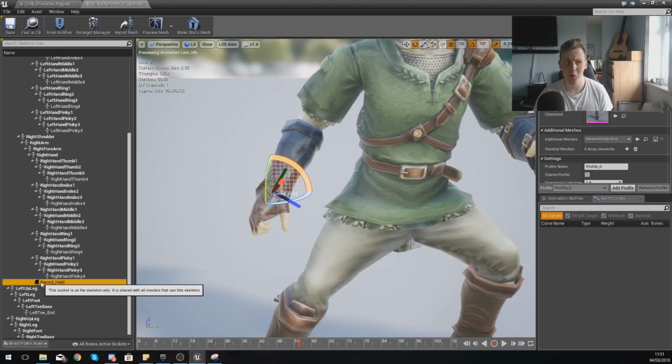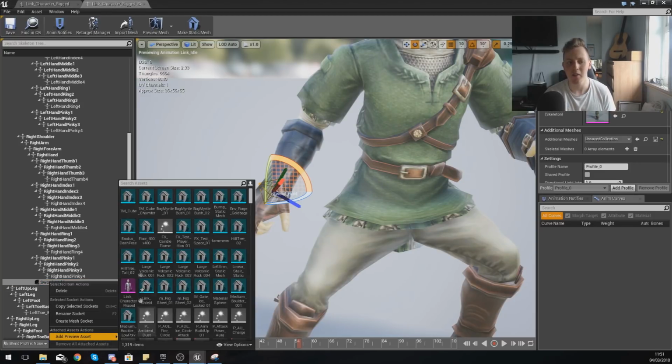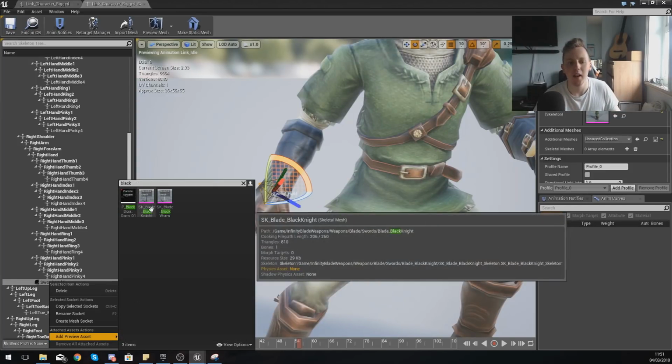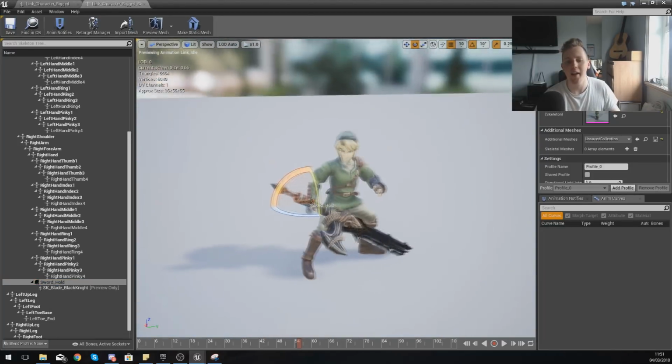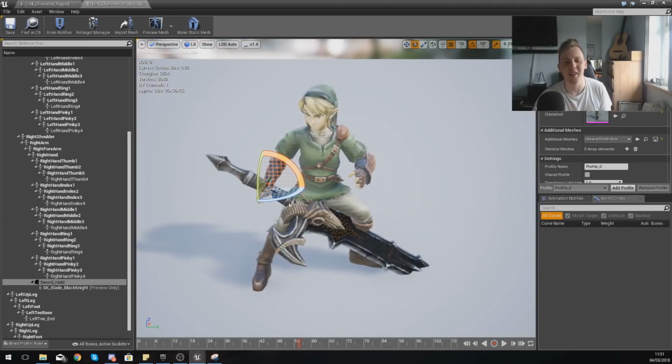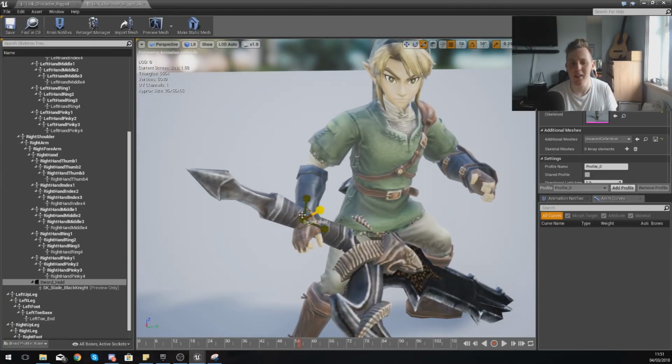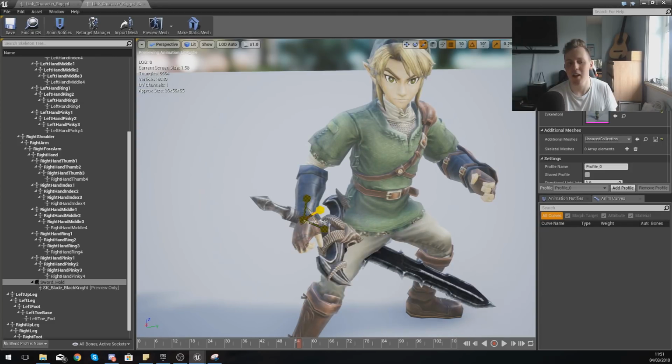So right click on sword_hold, add the preview mesh, and the mesh that we are after is the sword that we used earlier, and that was sk_blade_black knight. And once you add that in, you've got it on your character. Now bear in mind, this is way too big. So first things first, we are going to be scaling this down quite a bit. I'm going to hit the little white part of this and just scale it down to about that size, maybe a little bit smaller.